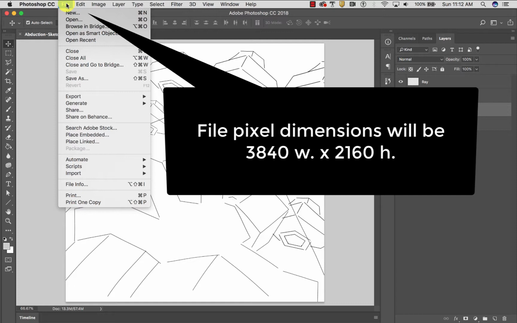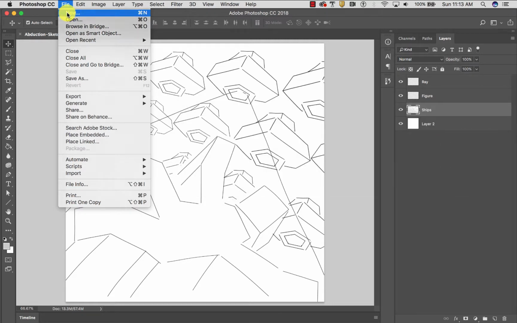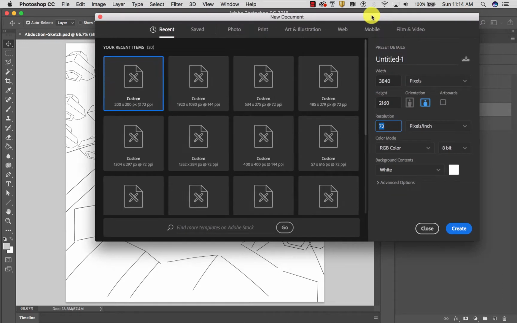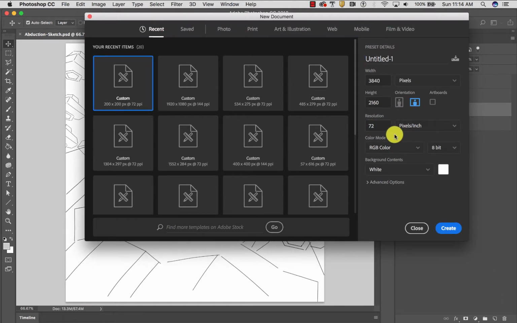So we're going to go to File, New. This is how you will set up your file. So what I want is 3,840 pixels on the width and 2,160 pixels on the height. This doesn't really matter. It can be whatever it wants. There's no inches in digital media, so we can just make that whatever we want. I'm just going to leave it at 72.